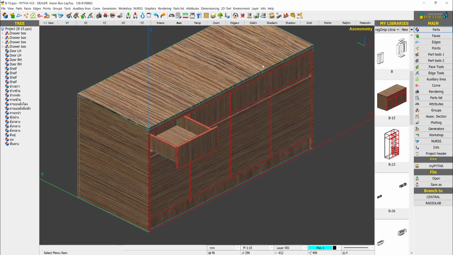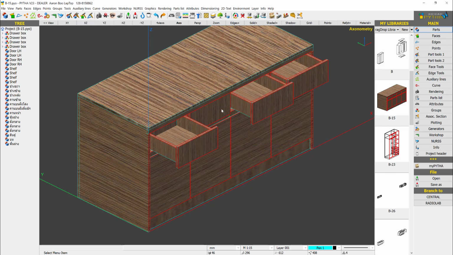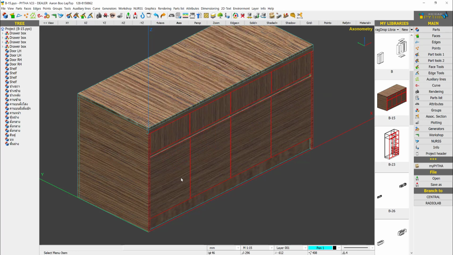Once you're done, we should say action and the drawer will come out like this. Alright, so I'm just going to undo. And now how do we make the doors open?